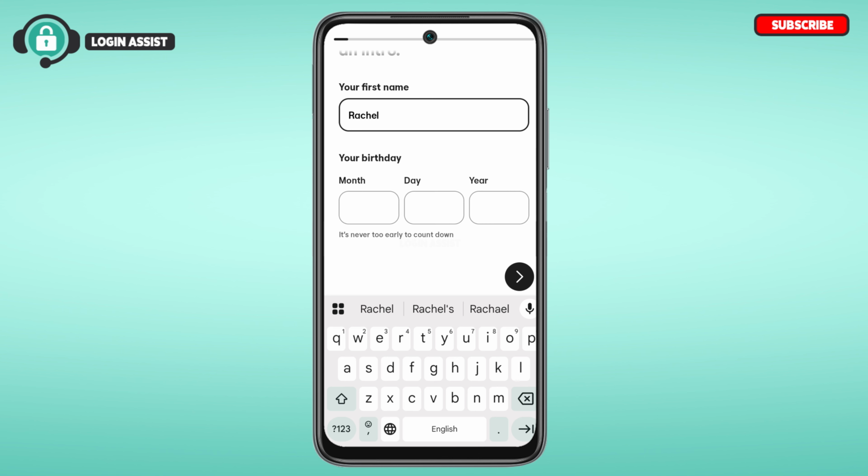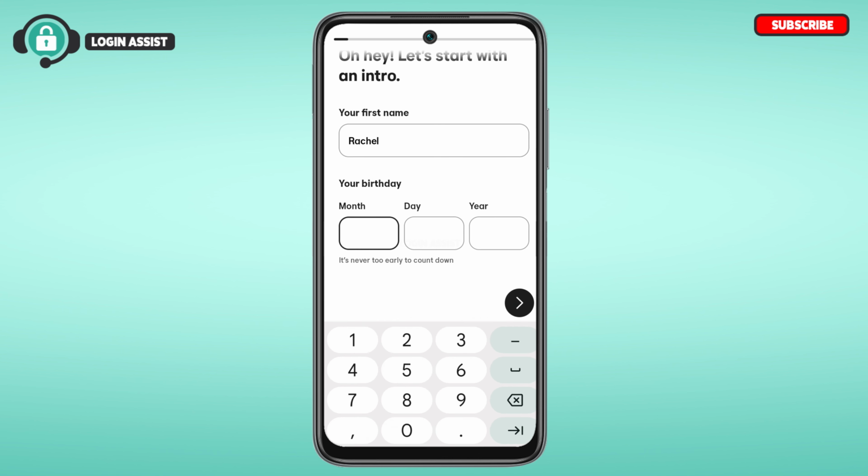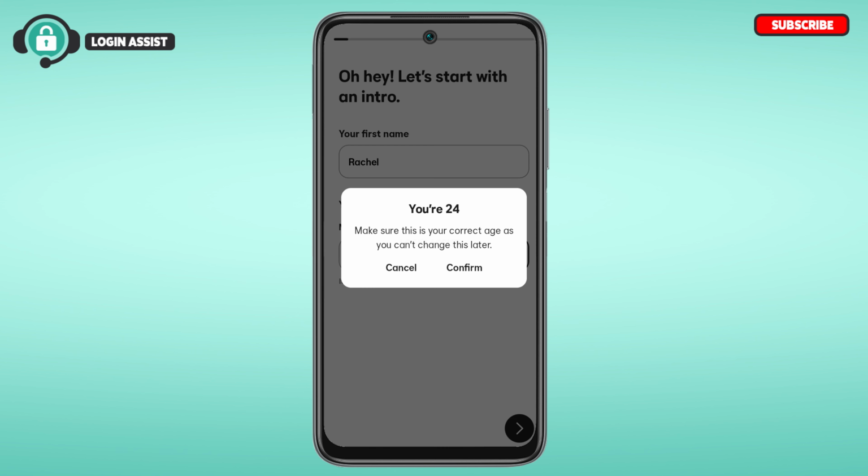Now what you have to do is enter your birthday. First of all, enter month. Now enter the day. Similarly, enter the year. Now after you're done, tap on the arrow icon that you can see on the screen. Now you can see over here you'll have to confirm your age. Simply tap on the confirm option.